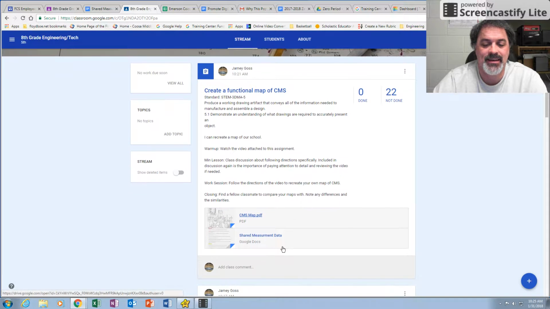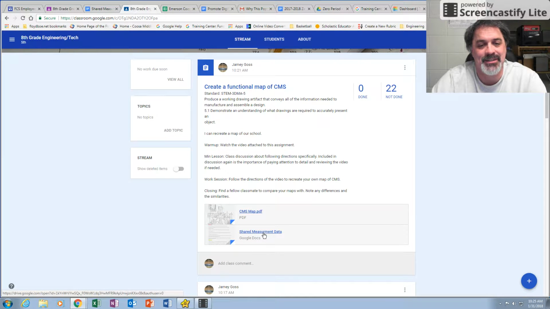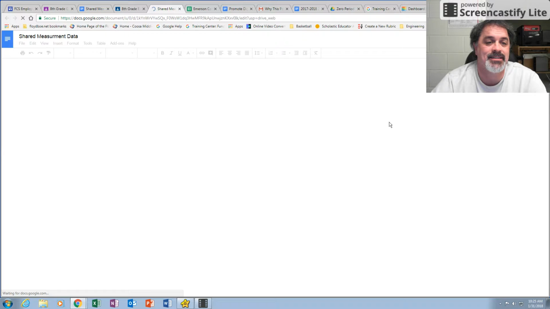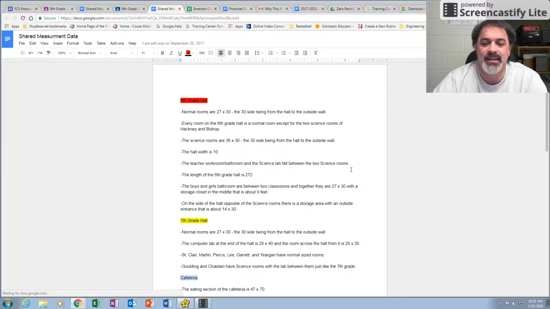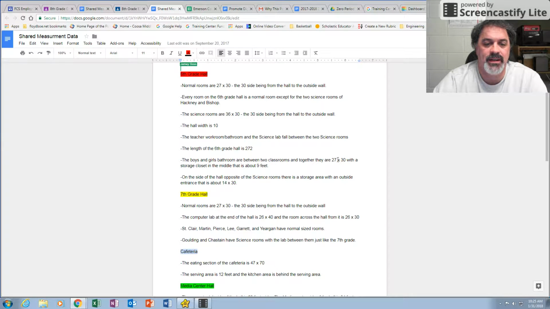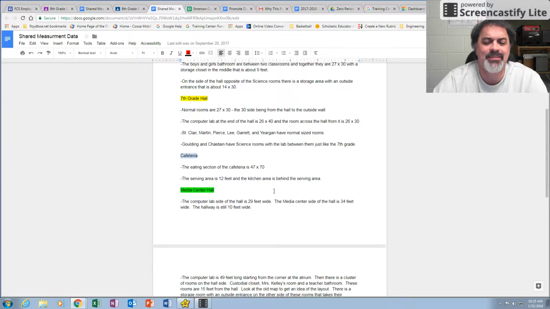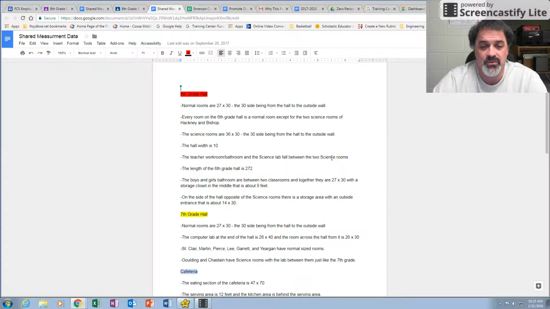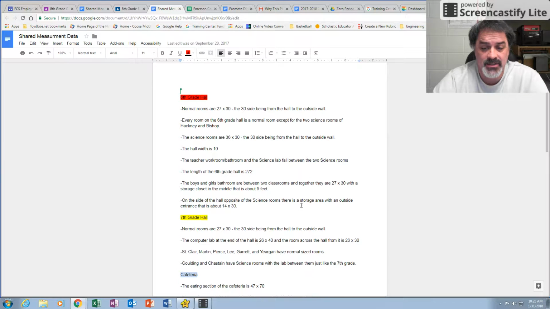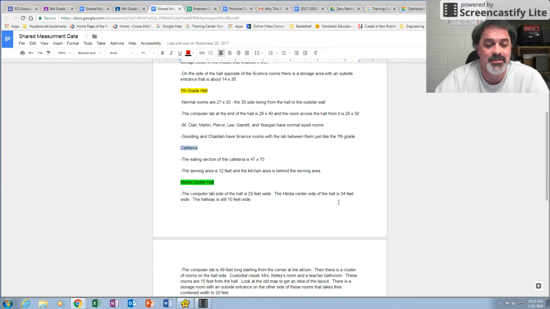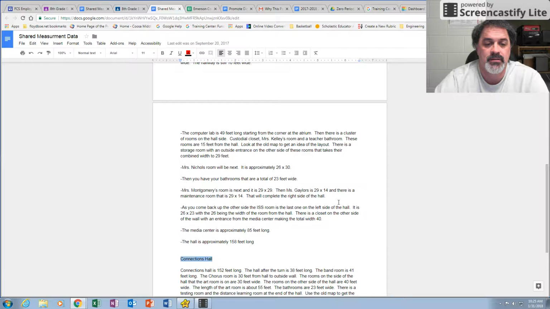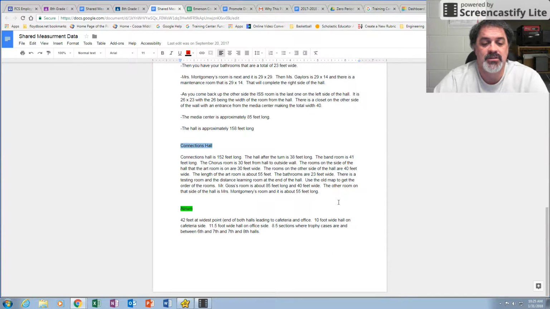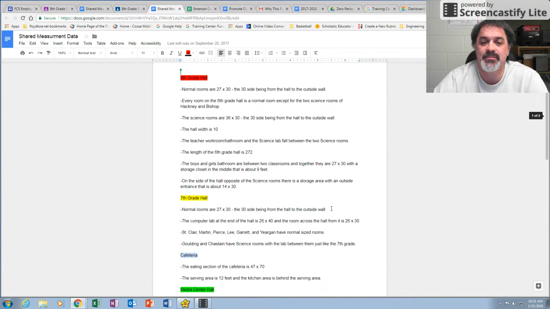I also have a document that we built over the last two times we've had this assignment. It's just shared measurement data. It talks about how big the rooms are and everything else. If you put everything together in the same units, whether it's inches or millimeters or whatever on your drawing, then it's going to come out to be a pretty good scale size drawing. So this talks about each hall, the atrium, and different things.